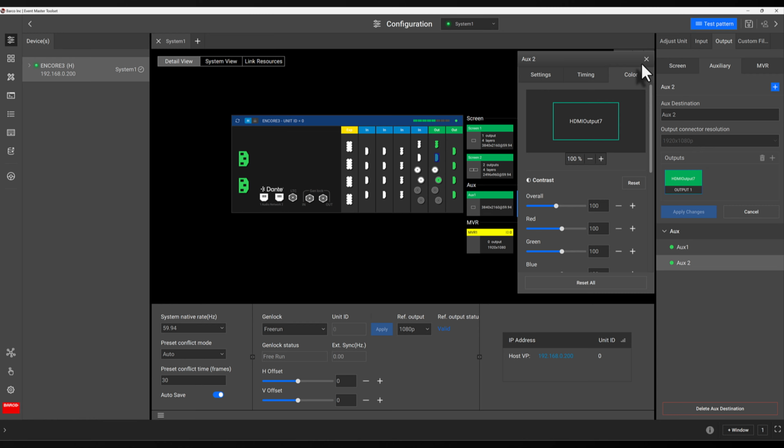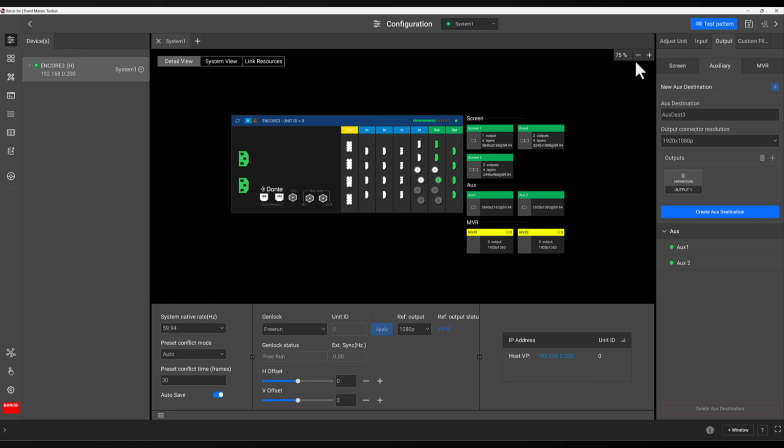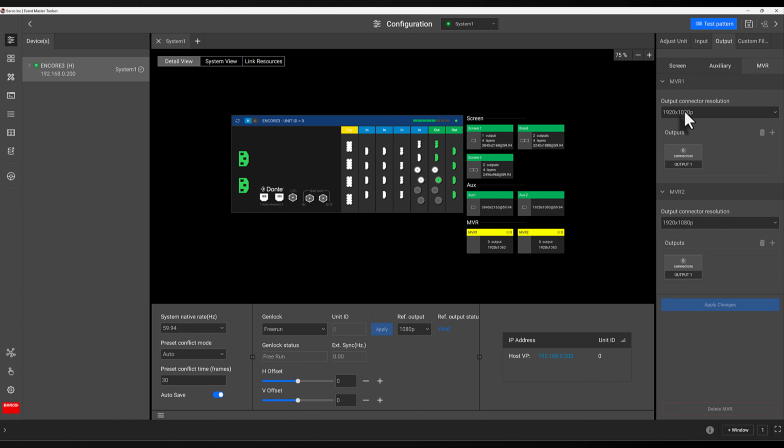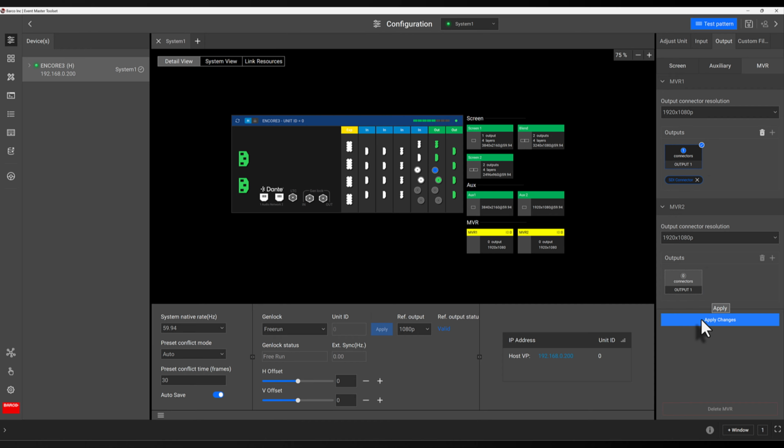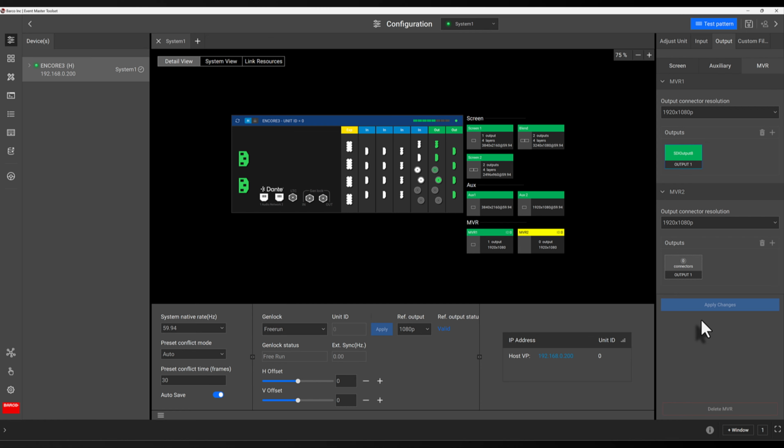For multi-viewer, it's as easy as selecting an output resolution and assigning an output to that container. As a matter of fact, that's all we're going to do. Now, I know we mentioned our new output layer feature in this video, but we won't show it in detail here. We'll save that for a separate video.